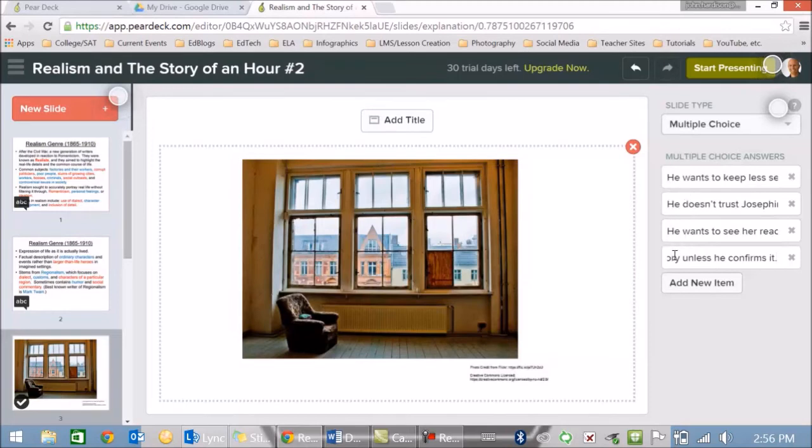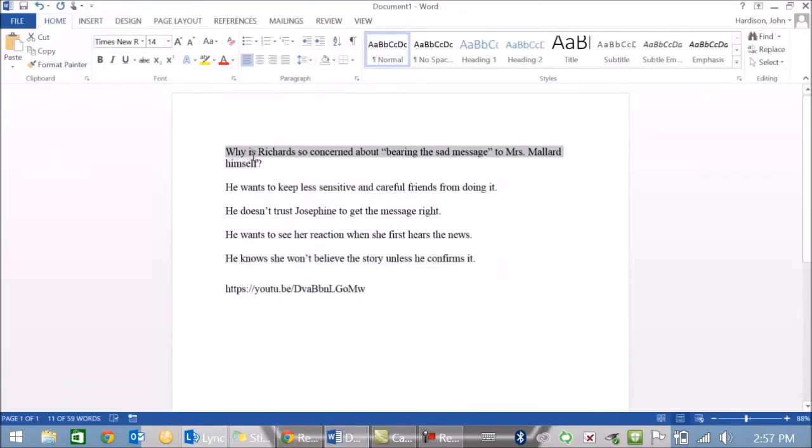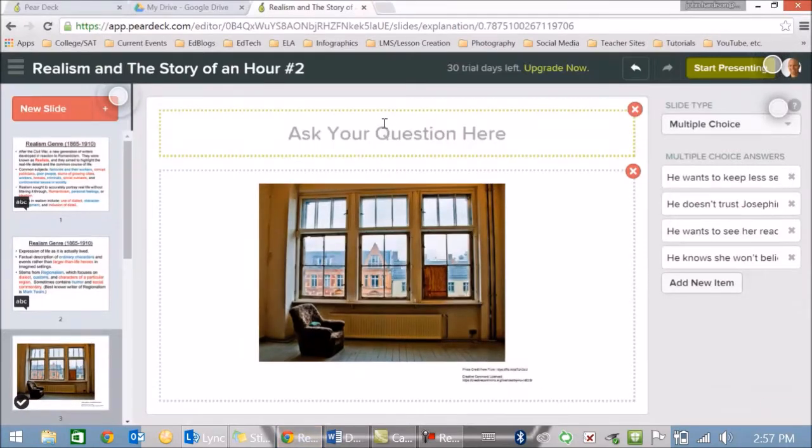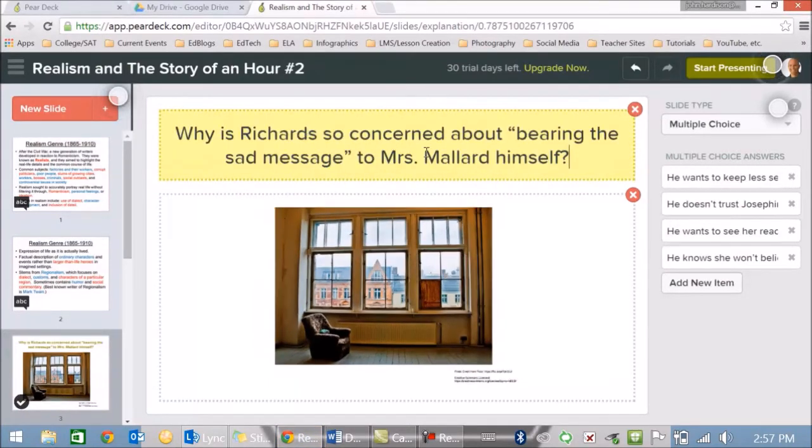These are my possible choices or the answers, but I don't have the question. They don't give a slot for the question right there, so I choose to put it up here where it says add title. So let me go grab this question, the prompt, and quickly insert it right here, and bam, done.